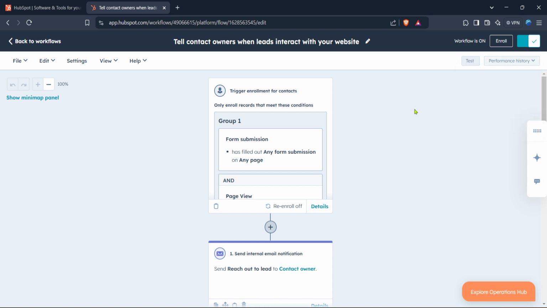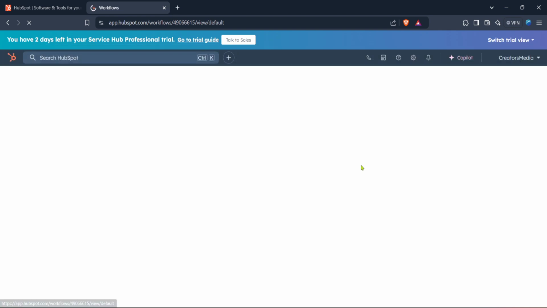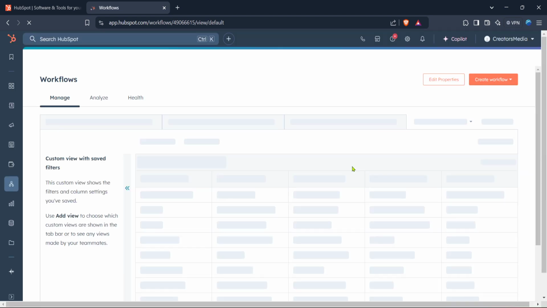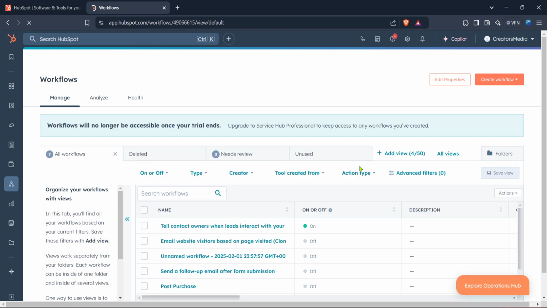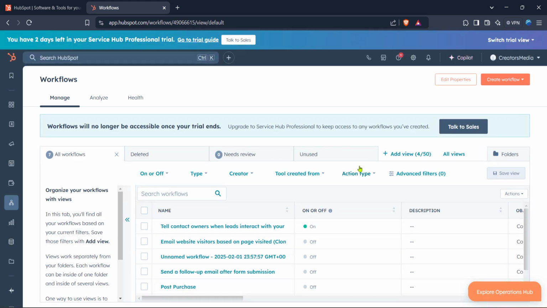Remember, workflows can greatly enhance productivity by automating repetitive tasks, freeing up time to focus on other important aspects of your business. Don't forget to periodically review and adjust your workflows if necessary to keep them aligned with evolving business goals and processes.